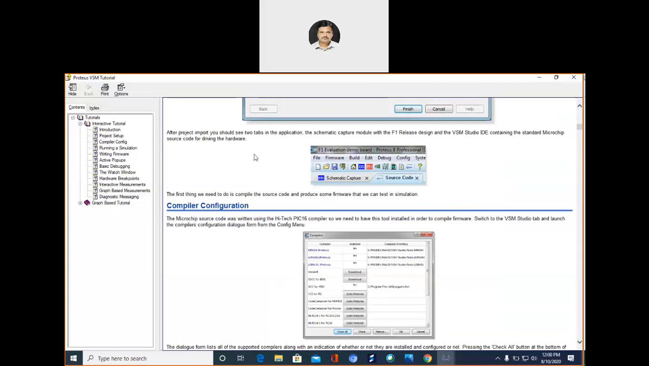Then after the project import, you should see two tabs in the application: the schematic capture module. So this is the schematic I will annotate. So this is schematic capture, and another is the source code. After project import, the schematic capture module with the F1 release design and the VSM Studio IDE contain the standard microchip source code. So here it is, the source code.